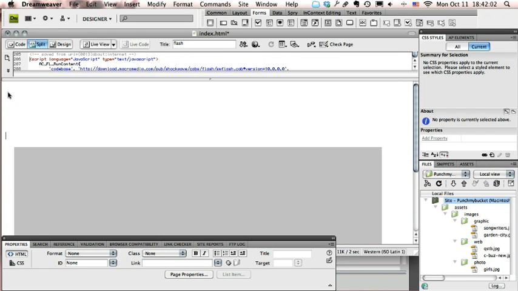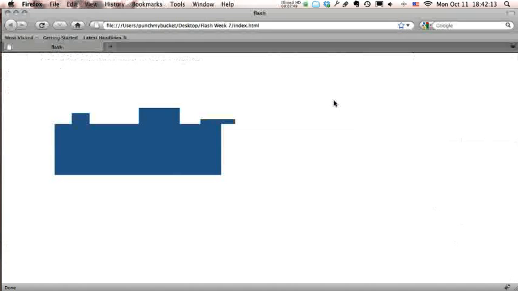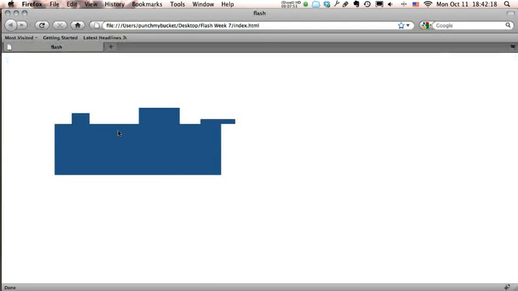So this is my Flash file. And then I can go ahead and preview this. It's going to ask me to save, say yes. Now I've got text in there with my file.